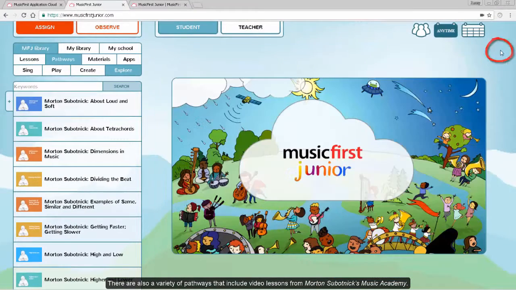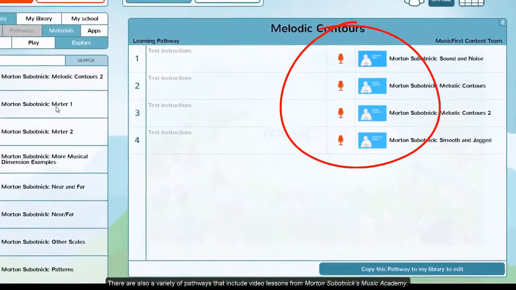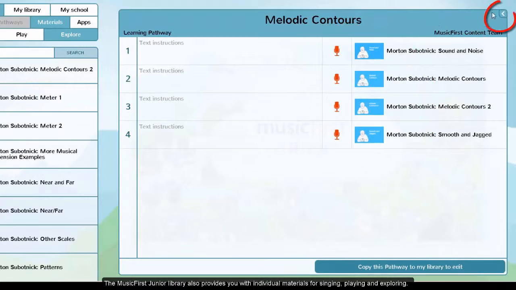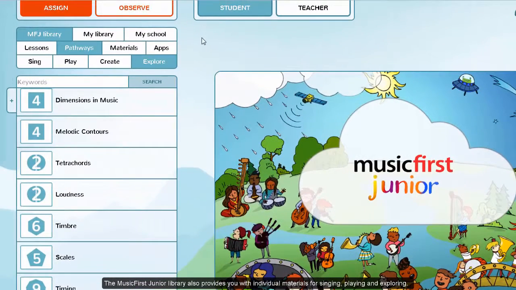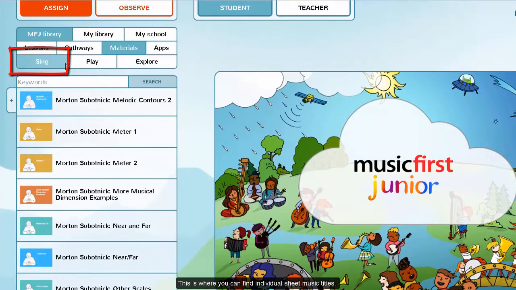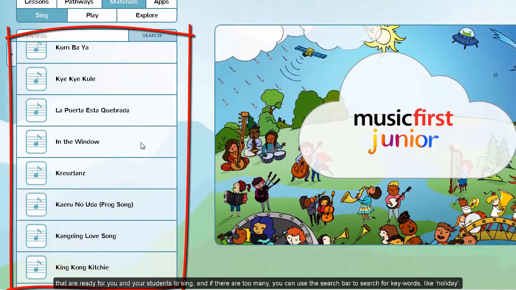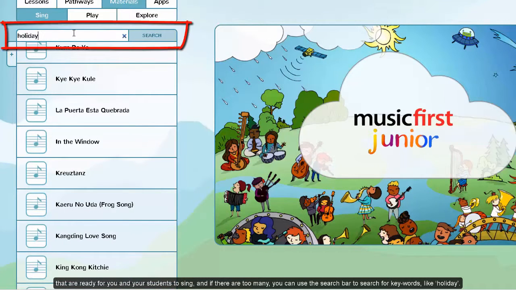There are also a variety of pathways that include video lessons from Morton Subotnick's Music Academy. The MusicFirst Junior library also provides you with individual materials for singing, playing, and exploring. This is where you can find individual sheet music titles that are ready for you and your students to sing, and if there are too many, you can use the search bar to search for keywords.